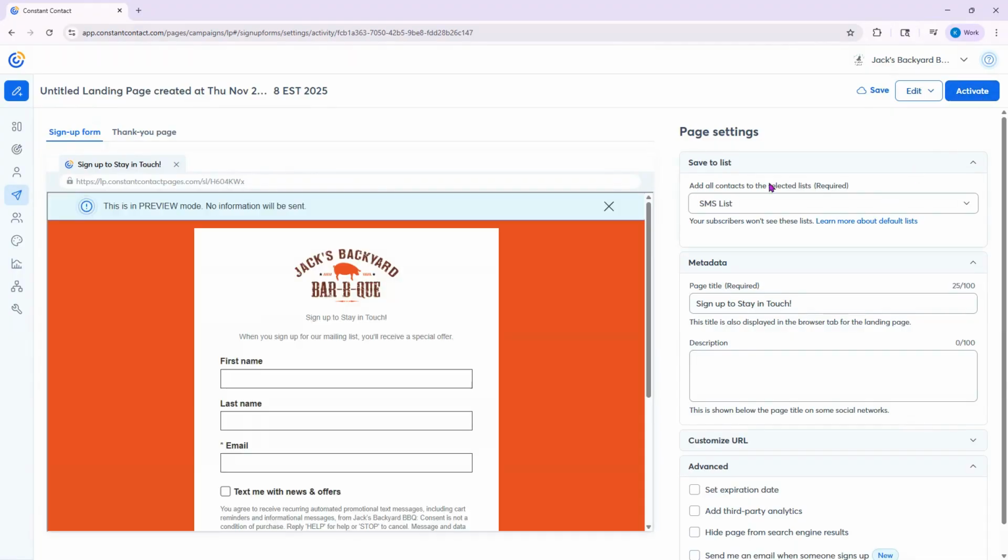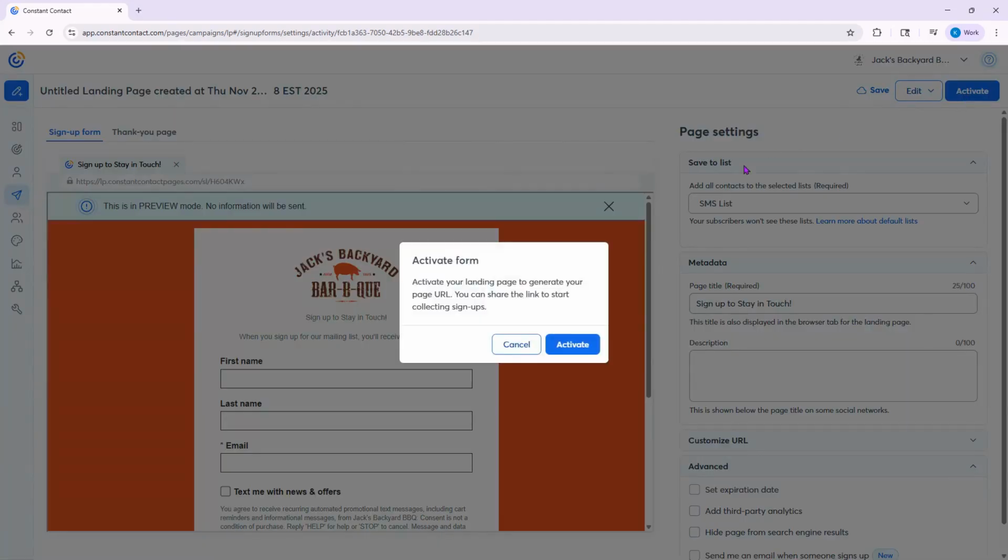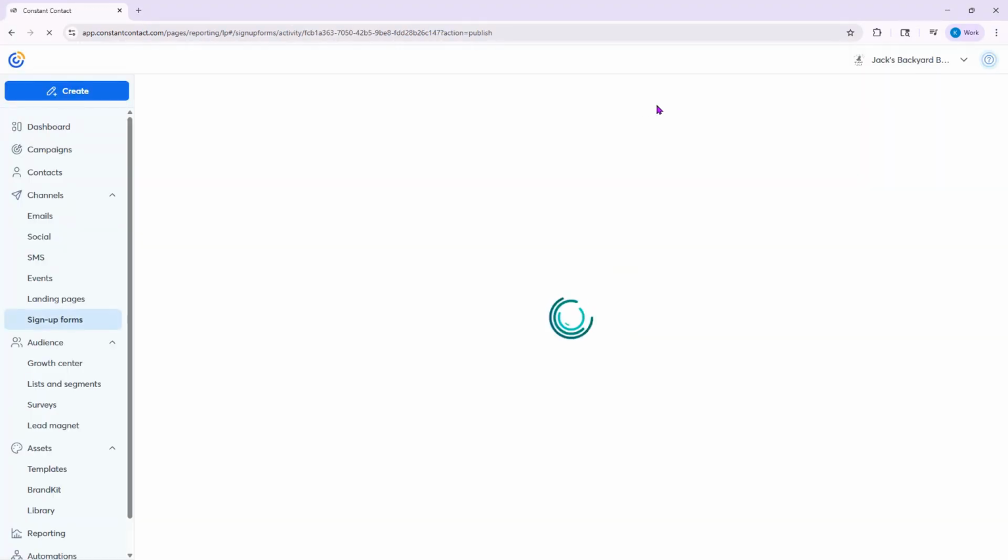And then there's a few other settings you can fill out. Then you'll activate it, and then it's live. And then it has all those same share options that the other one did.